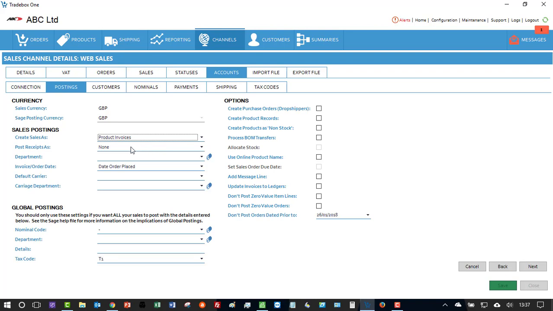Next thing it's going to ask me is post receipts as. So basically, when we create the invoice in Sage, after it gets posted to the ledgers, do we want to pay it off by creating a sales receipt? And what will happen there is, depending upon the payment method, we will post different invoices to different bank accounts in Sage. I'm going to skip through the next options, things like default departments, invoice order date. All of this is covered within the article that we looked at earlier.